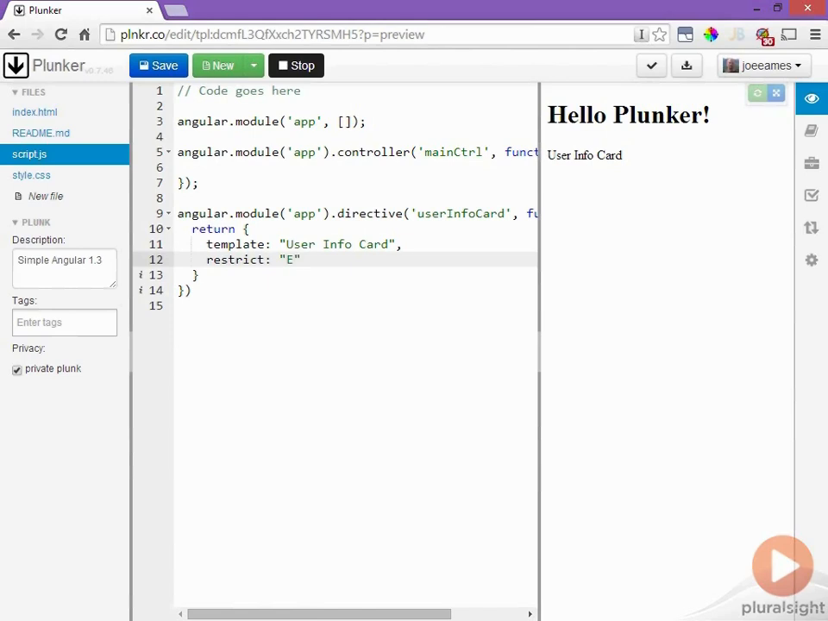The other formats that we could specify are, of course, classes, which is a capital C, or comments, which is a capital M. Now, if you want your directive to be available in multiple formats, say as both a comment and as a class, then you could specify multiple formats together. Of course, for our directive, all we want it to be is a custom element, so we'll change this back to just the E. And our directive is now displaying again.